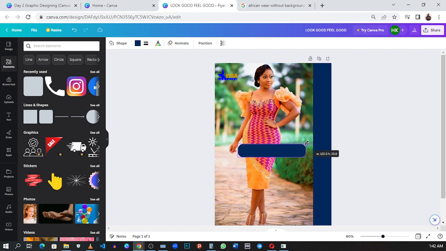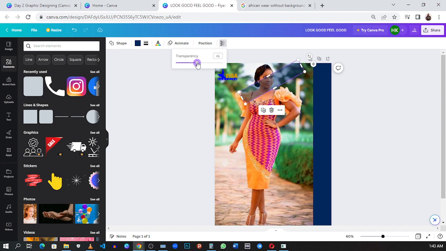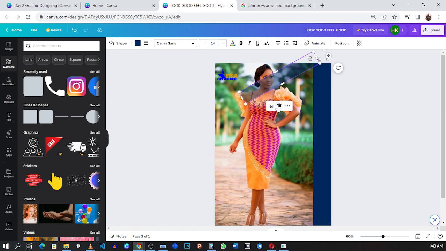You resize and I rotate. You see this here, I use that to rotate it. And yeah, we started designing. Don't worry about it being on top of the picture. You can always use the transparency to reduce it. And let's maintain this transparency at 45.